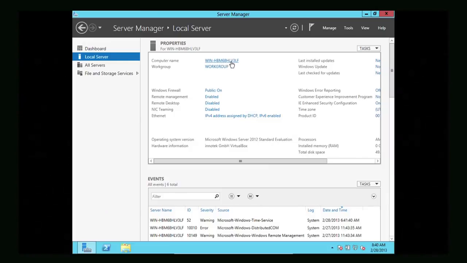Are you going to remember this name when you have to go administer your network, when you have to connect to this server? Are you going to remember this name? No, you're probably not. So the first thing that we want to do with this server is change its name to something that we are going to remember.